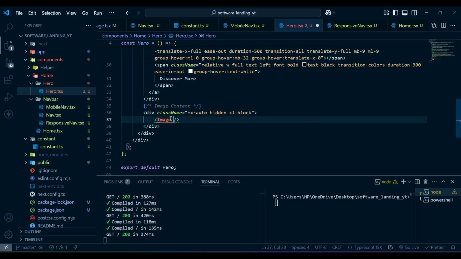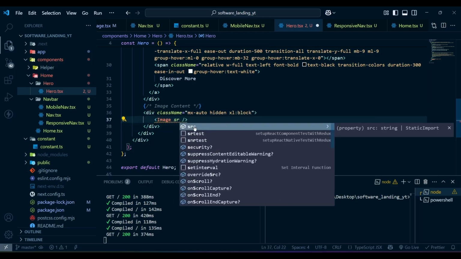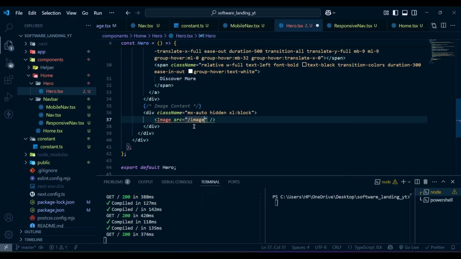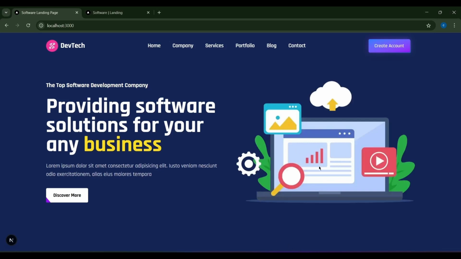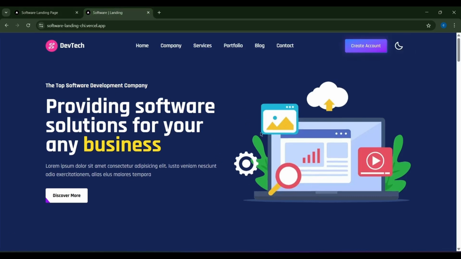and the image will have source. So the source will be slash images slash hero.png. The alt will be 0, then the width will be 900 and the height will be 900. Now if I hit save and go to our project, here you can see we have our beautiful image, and the full section looks exactly like this one.